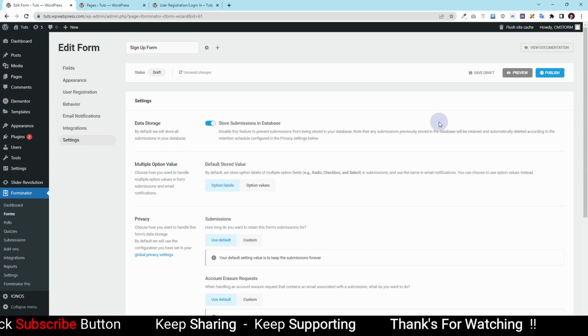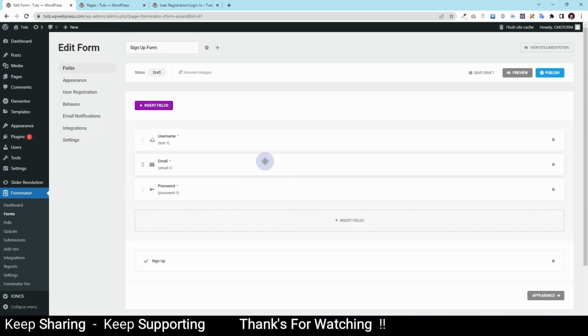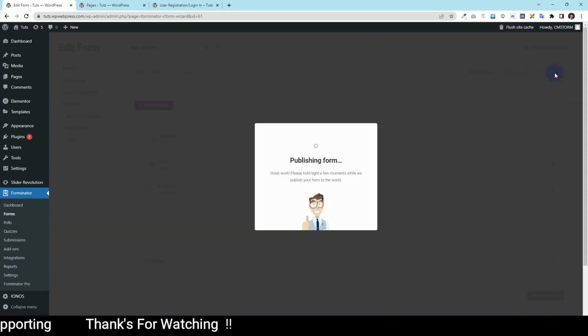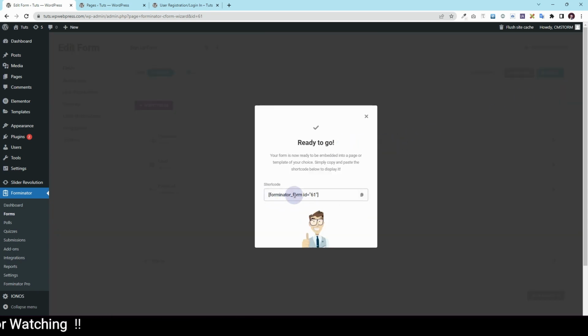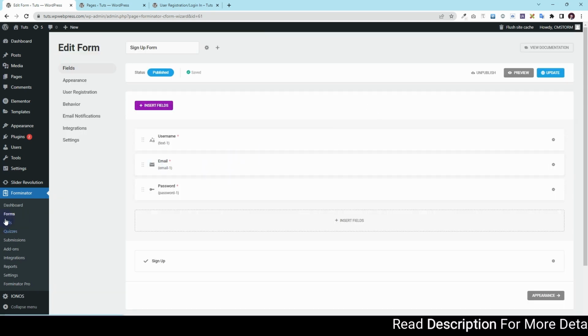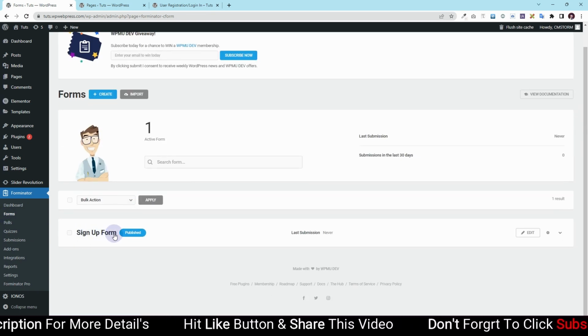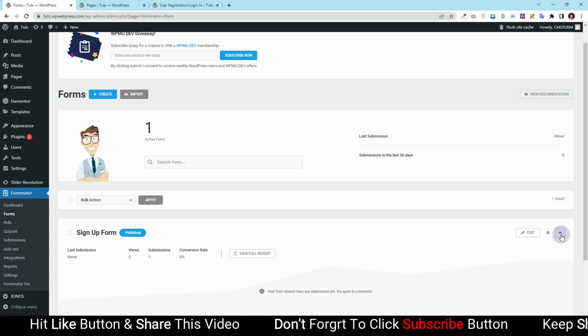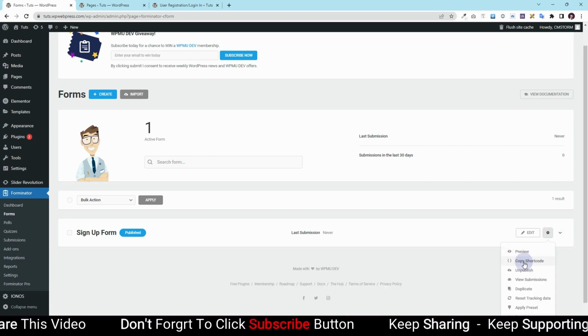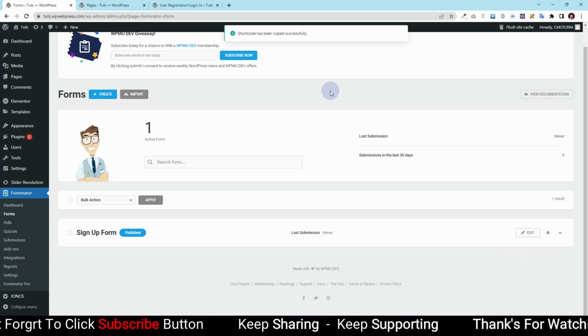And then we have this settings tab here for the data storage, multiple option value, privacy, and so on and so forth. So for now I am very happy with the sign up form that we have. I'll click publish button here, and once you click publish button, you will get a shortcode from there. So just keep it just the way it is, and then I'll click once again to the forms button here, and in here you can see here is our sign up form. And if I click on this gear icon, we can actually copy the shortcode from here.